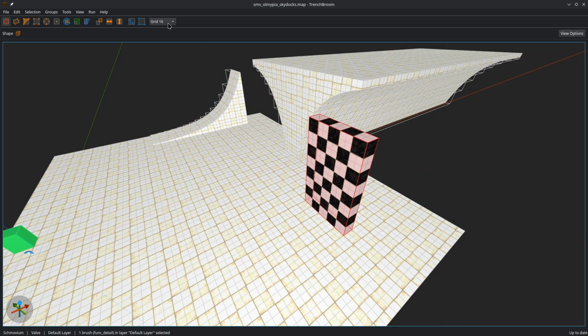First, I'll start with this simple Funk Detail brush here. As you can see, I have a grid size of 16. Like a lot of things in Trenchbroom, we're going to make sure we have our grid snapping set to our desired size. I tend to work on grid scale 16, but any grid scale should work for this, as long as we stay on grid for the start here.